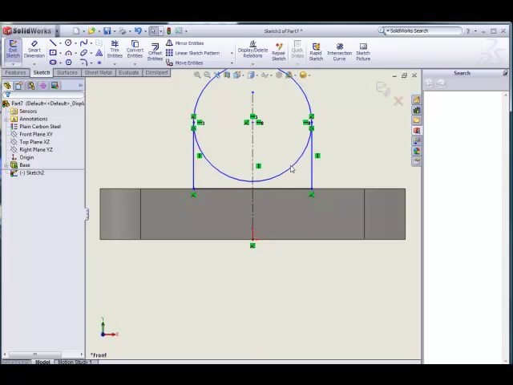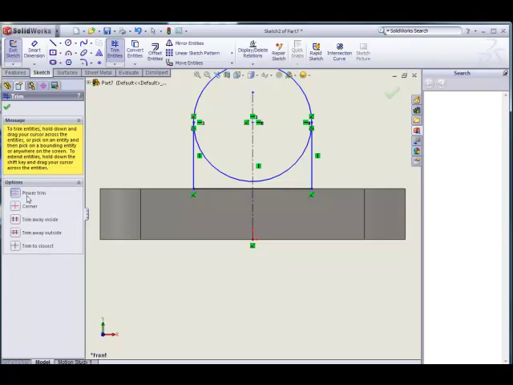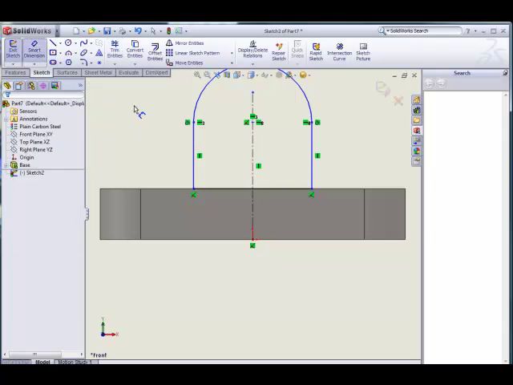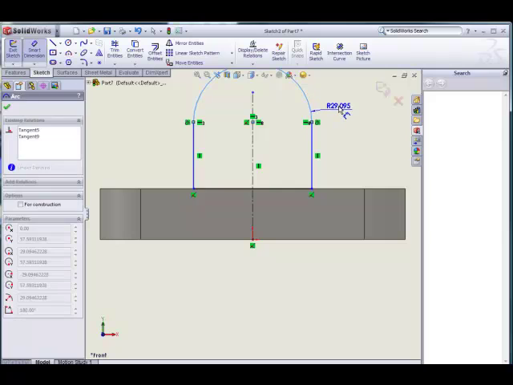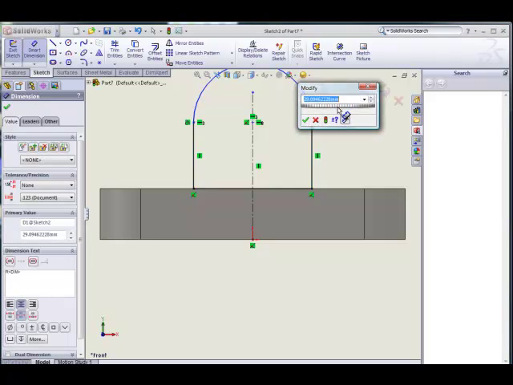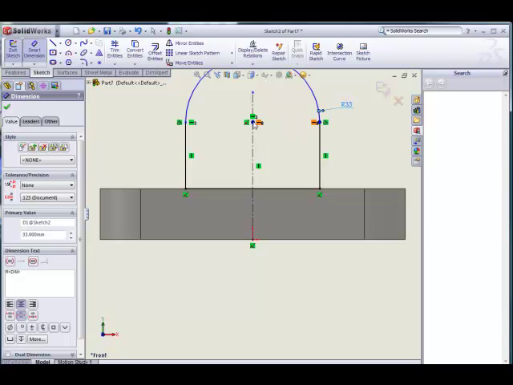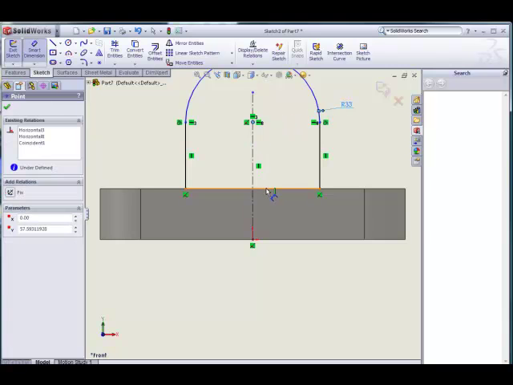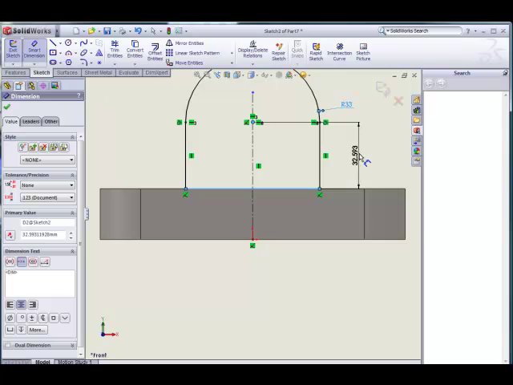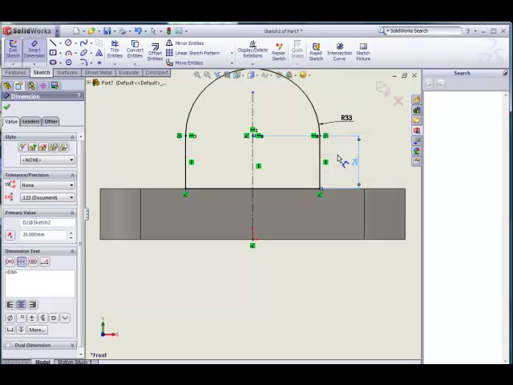Now this segment of the circle is unwanted, so we can trim it. So trim entities, make sure to press power trim, click and drag the mouse over the lines to be trimmed. We can now dimension this sketch, and the radius of our arc is 33 millimeters. The distance from the center of our arc to the top of the base is 26 millimeters. And now we have a fully defined sketch.